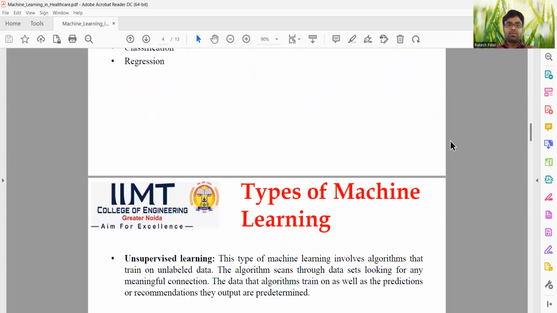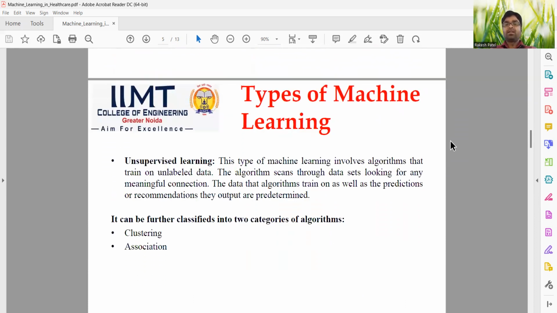Now we are moving to unsupervised learning. Unsupervised machine learning algorithms are used for data sets that have no target value. We have a lot of attributes there, but there is no target value. Here we use two categories of algorithms for unsupervised learning: clustering and association.